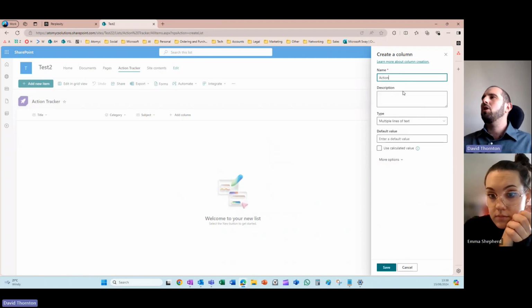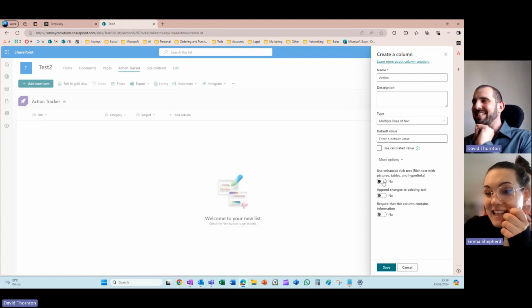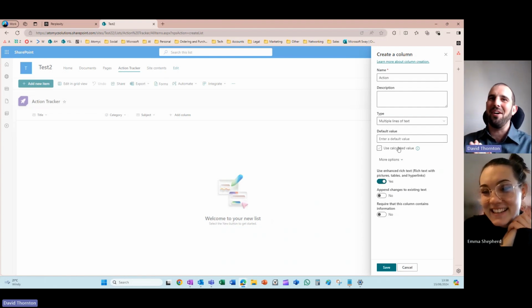Action. So multiple lines of text, that's fine. Under more options, we can choose, do we want to use rich text? So do you want fancy colors and underlines and things? I would say probably yes. There's no harm in saying yes. There is a piece of harm, minimal harm, I'll add.